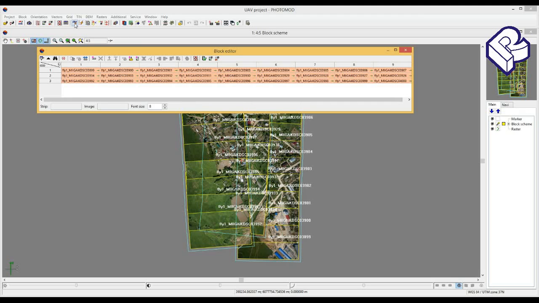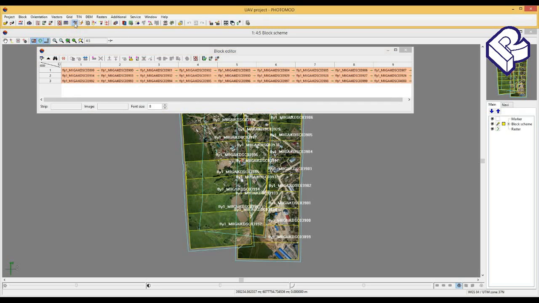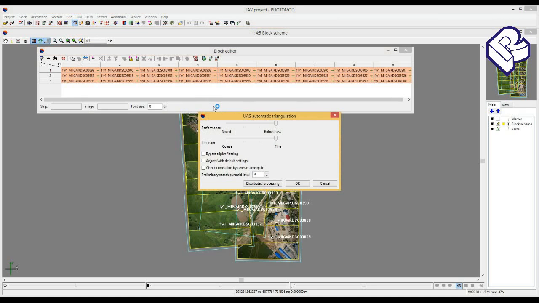Automatic UAS triangulation. To get the best result of correction, let's move the slider of performance and precision to max. If the performance slider is specified in speed mode, UAS triangulation will complete faster, but tie points will be measured just between pairs of images, not in triplets.